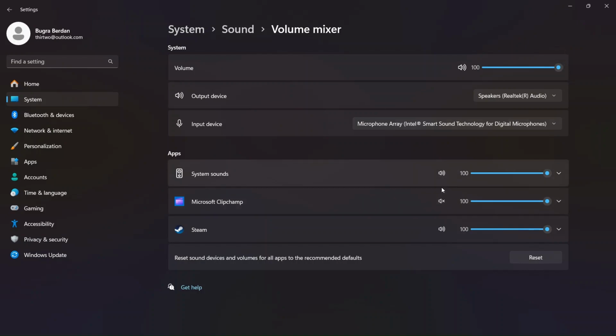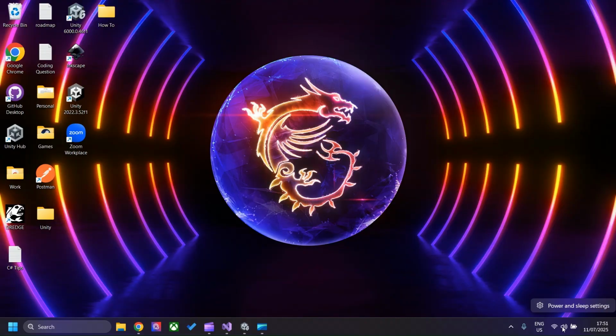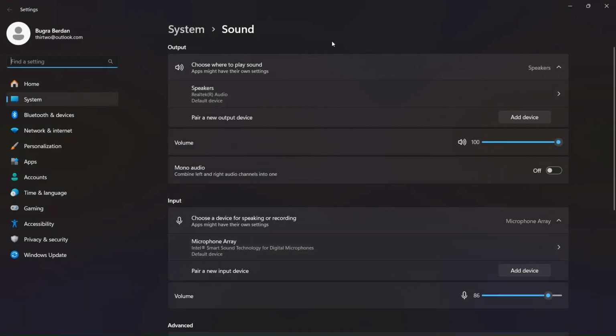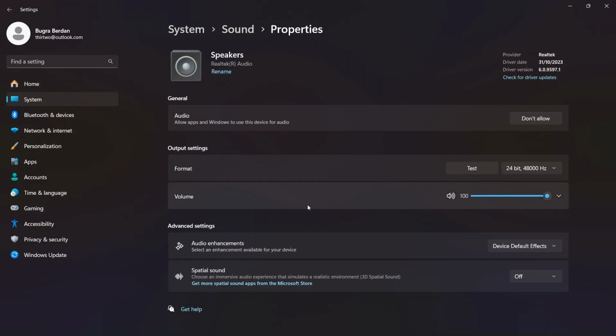Unmute apps. Step 2. Sound settings. Open up sound settings. Check output devices. Test sound. Allow for apps.